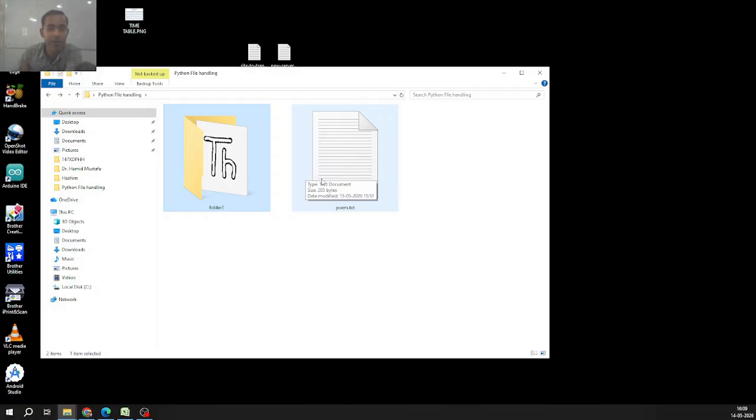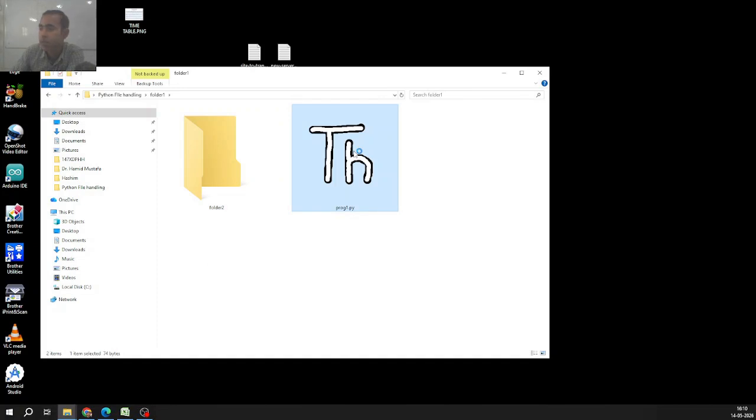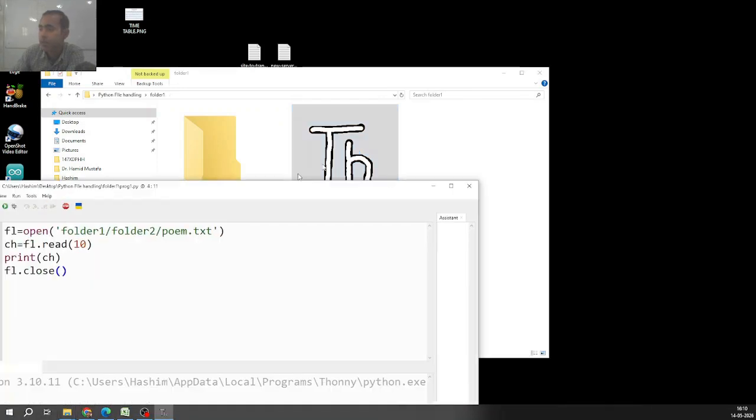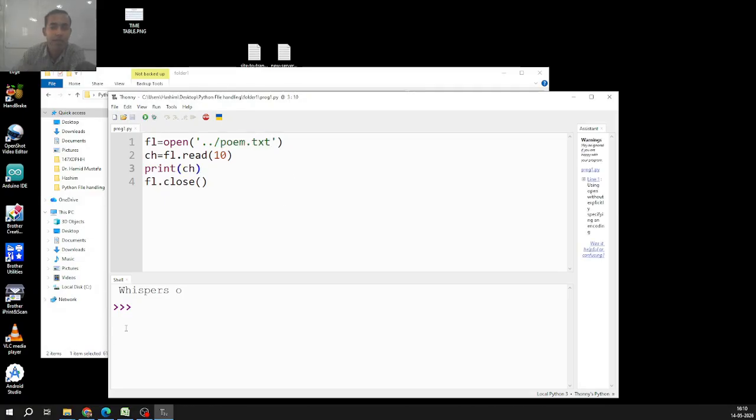So for going one folder backward, either you use the absolute path, which always works wherever the file is. But for the relative path, we go to the code again and remove all these folder names and put two dots. This whole pattern, two dots and slash, means one folder backward. Look for this file. Let's run the file, and it is able to read the content from the poem.txt.